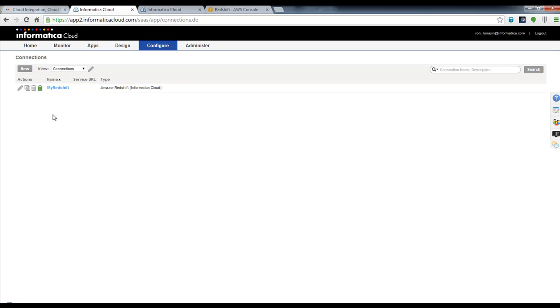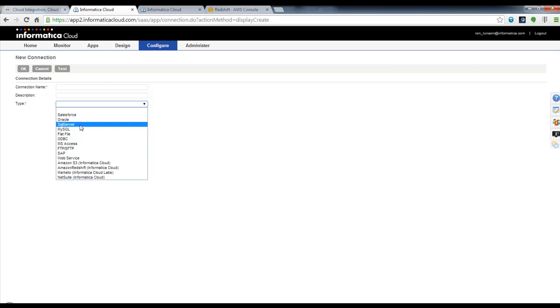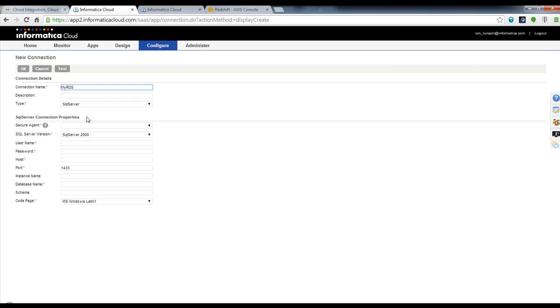I can now choose the connection for where I want to pull data out of to load into Redshift. So here, I'm going to actually go, and as you can see, we can connect to all sorts of different databases and file types. And we can also pull from flat files from Amazon S3. But I'm going to go ahead and choose a RDS system that's running SQL Server. So this is my RDS. And I'm going to use my username and password for that database.